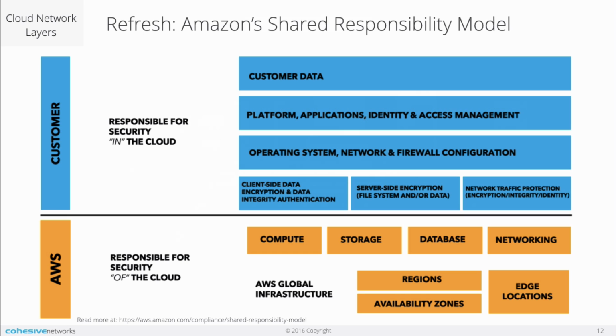Just a quick refresh on Amazon's shared responsibility model. This is from Amazon, and they emphasize that AWS is responsible for security of the cloud. So that's the physical data center, compute storage, databases. And then everything above that line is security in the cloud that you, the customer, are responsible for.